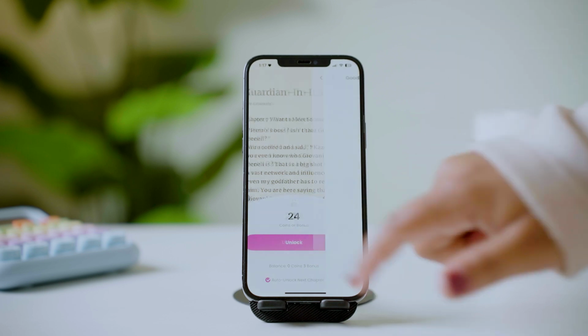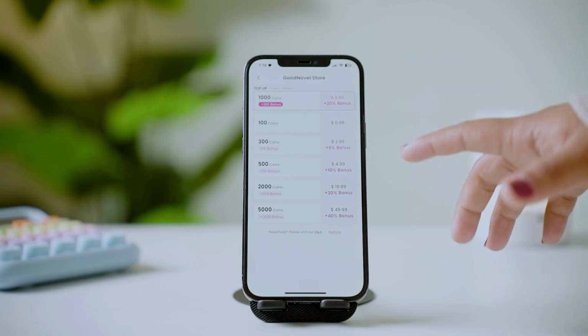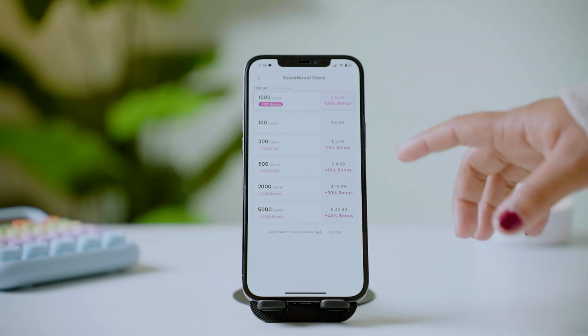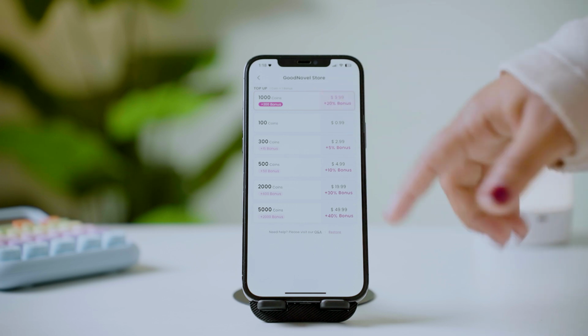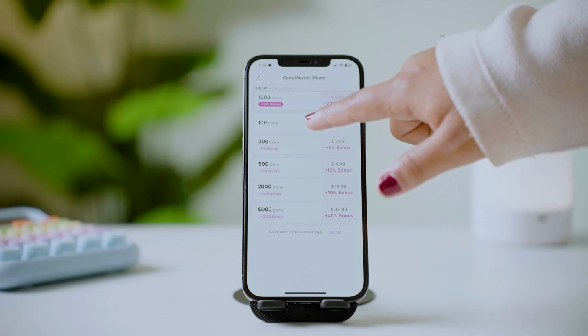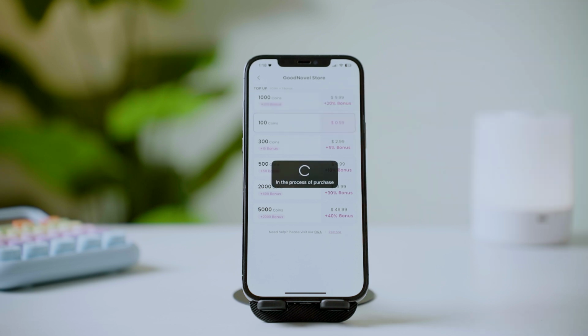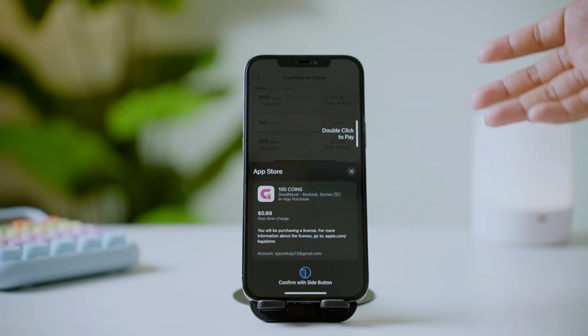If I simply tap on unlock, and if you had enough coin, that specific chapter would have been unlocked. But since I don't have enough coin, it is asking me to buy it. So if you want to buy it like this, you can simply choose how much coin you want to buy. So for example, if I want to buy 100, I can tap on it. And in here, you can see now it will ask me for the purchase.